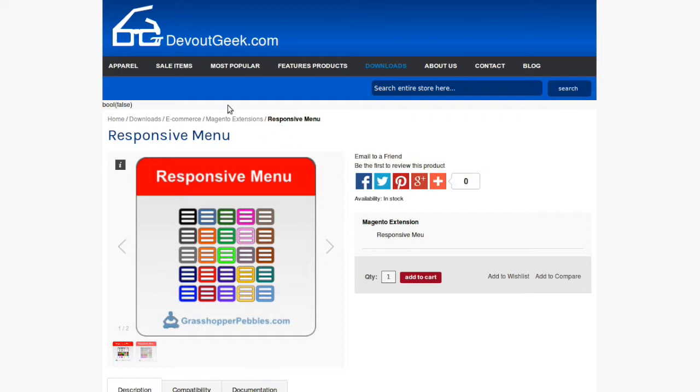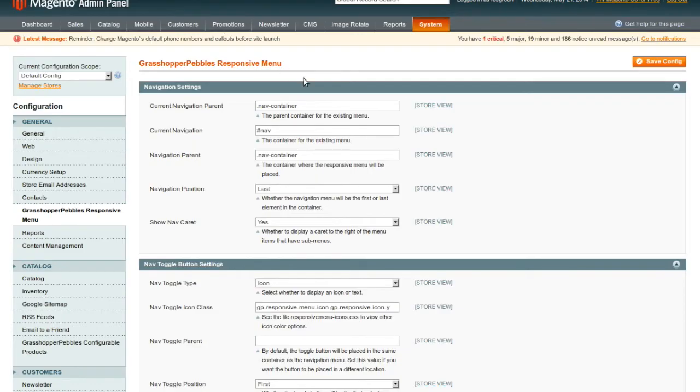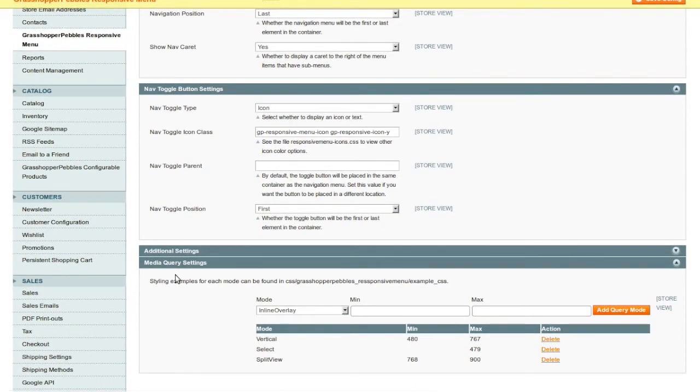So the first thing that we have to do in setting up the responsive menu with Magento, and I'm using a local copy of my devoutgeek.com site. Under system configuration, you'll see Grasshopper Pebbles responsive menu. There are a number of settings, and I divided them into navigation settings, navigation toggle button settings, additional settings, and media query settings.